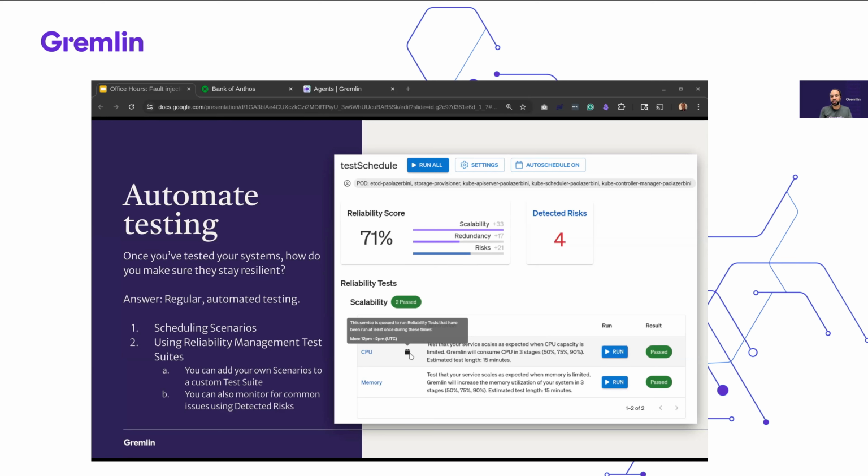But test suites also have a second big component called detected risks. And these are just basic configuration issues that Gremlin automatically looks for. Things like if you're running Kubernetes, do you have resource restrictions enabled? Do you have redundancy enabled? Do you have your pods running in at least 2 different zones? Things like that.